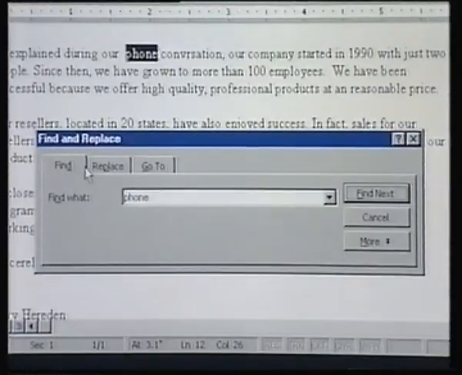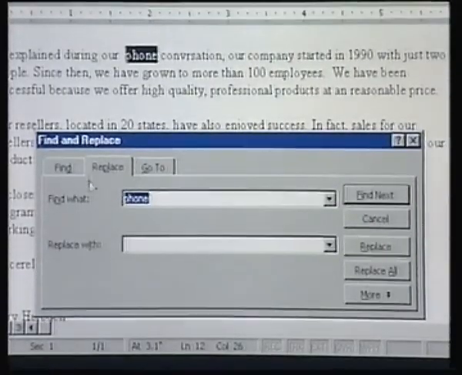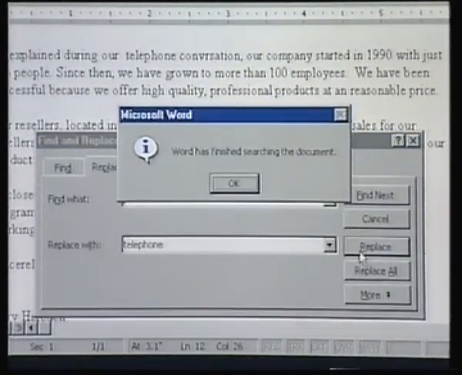Click on the Replace tab. Then in the Replace with bar, type telephone and click on the Replace button. This causes the word to be replaced and a dialog box appears on screen, telling us that Word has finished searching the document. Click on OK.